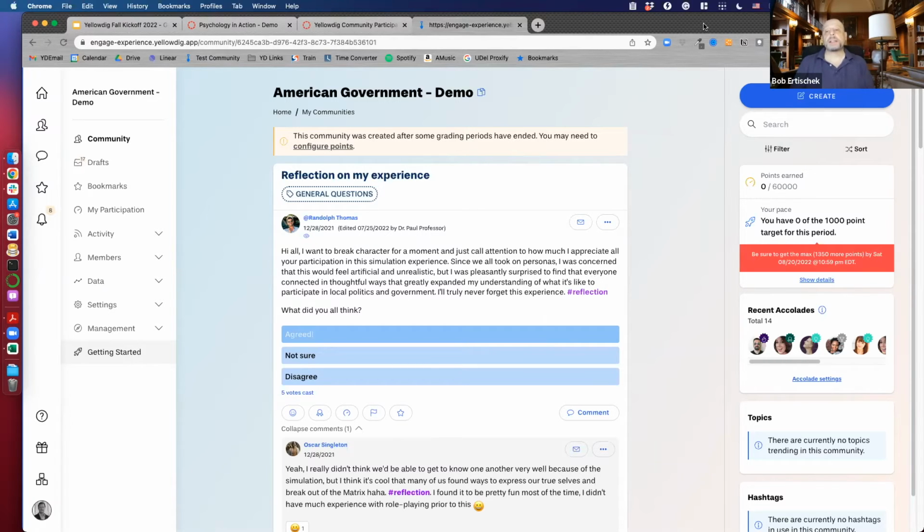And of course, that's not the Yellowdig experience. And in many ways, that's what makes Yellowdig so much more interesting and engaging for them and for you. And so when you're telling your students at the outset of the community about Yellowdig, there are 3 things that you need to convey.